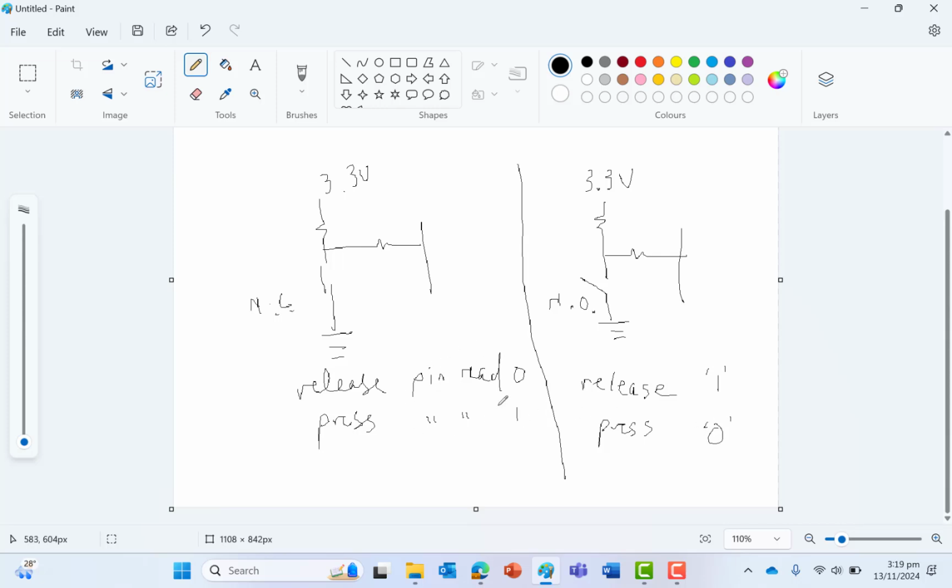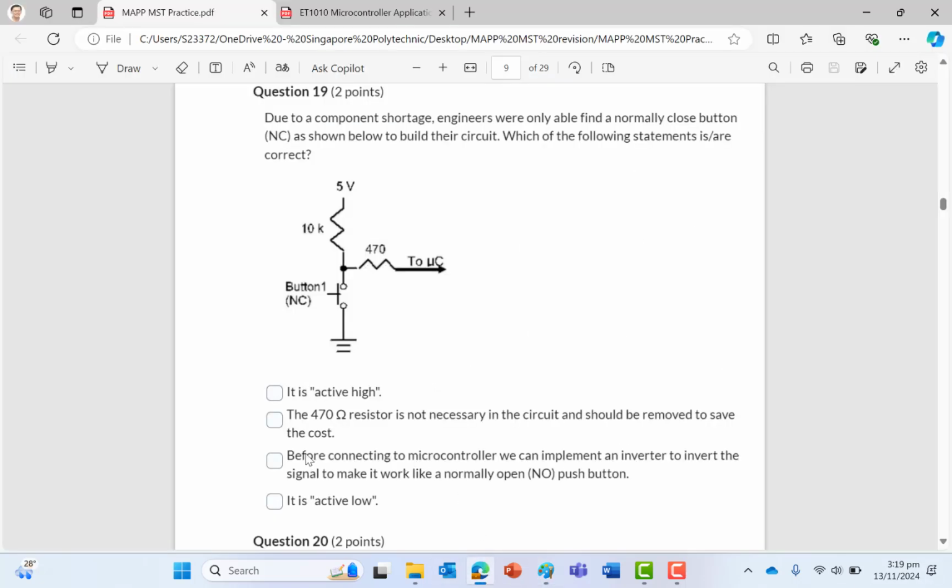But if you want the behavior to be the same, what you can do is put an inverter here. Of course this will change the logic to 0 here and to 1 here. Then you're back to the same as before. You just replace the component, but of course you need to add in the inverter, which is what the question is saying: before connecting to the pin, we can put an inverter and make it work as before. So A and C are the answer. D, of course, is wrong. It's the opposite of this one. A and C. Normally closed versus normally open: if you change to normally open, then you need to have an inverter here.